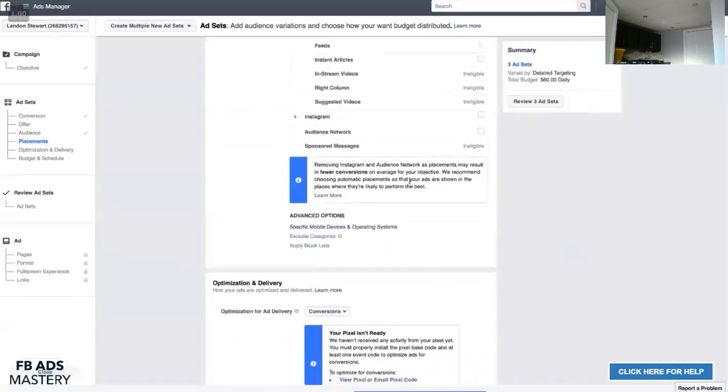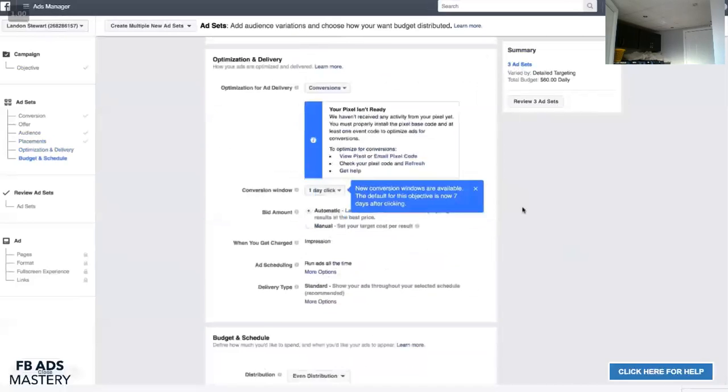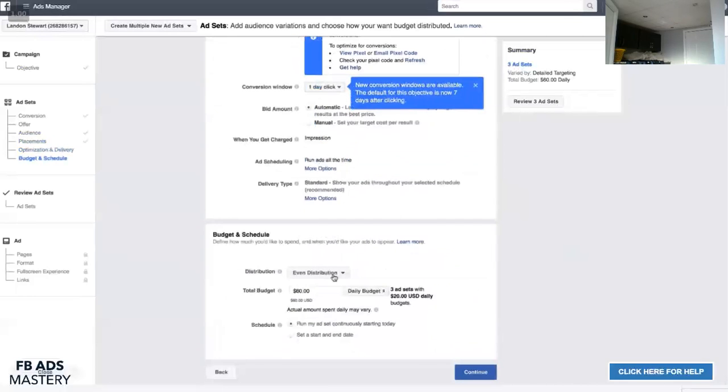Then we scroll down to the bottom. We select one day, just like before. And then here we go. Now we can do our even distribution. Basically, this means each ad set will have the same budget, and that's what we want. Here it says 3 ad sets with $20 daily budget. Whatever your daily budget is, it's going to divide that by the number of ad sets. So for example, if you want each ad set to be $5 a day, you would set this to what, Stace? 15. To 15. Yep. That's essentially all you have to do.